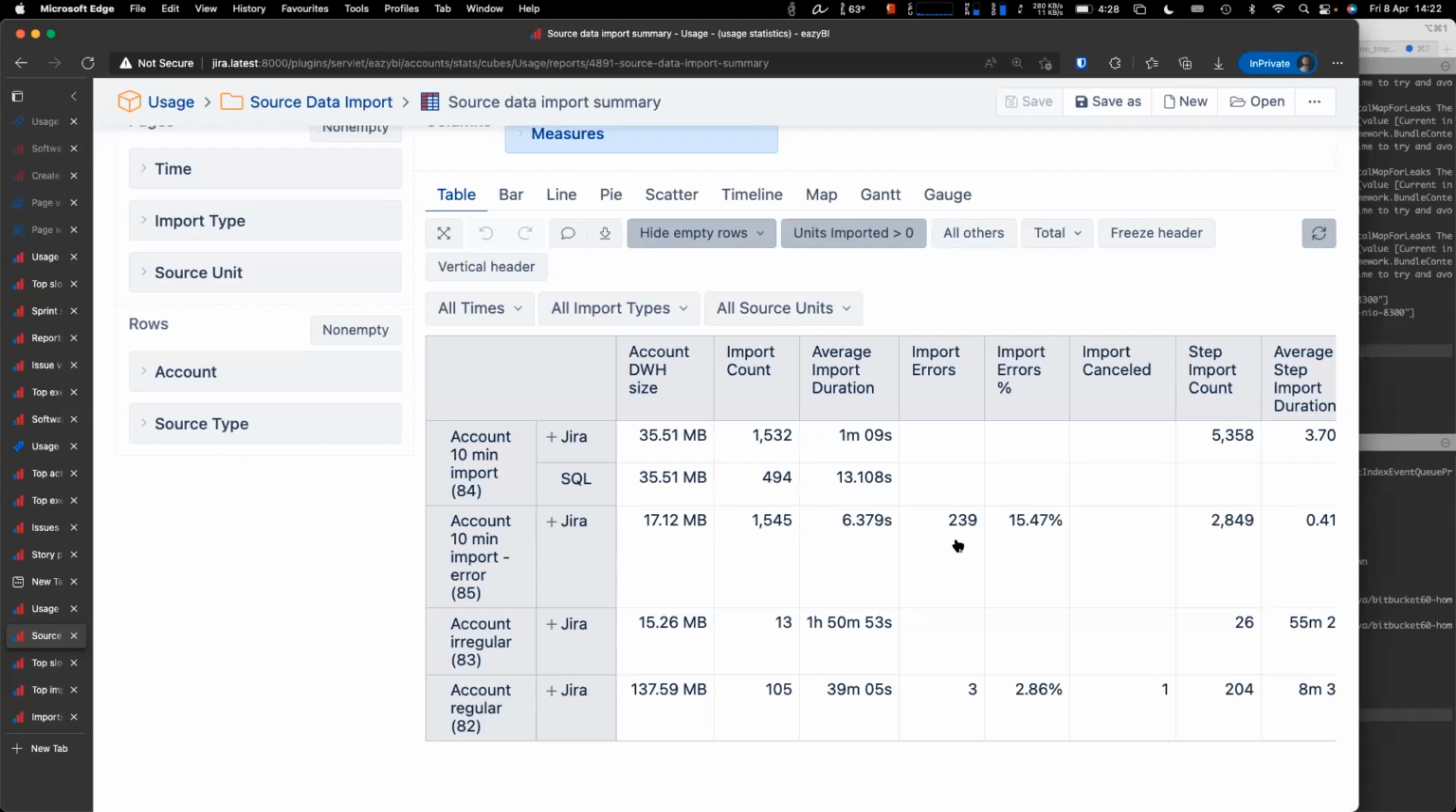Overall import summary. So you can see account, and what kind of data was imported, like Jira or SQL data. In the next version, also one thing that we made ourselves for our cloud instance to see how big accounts are. So there will be a property, size of the database. You can also check the largest accounts, and maybe it's possible to reorganize them.